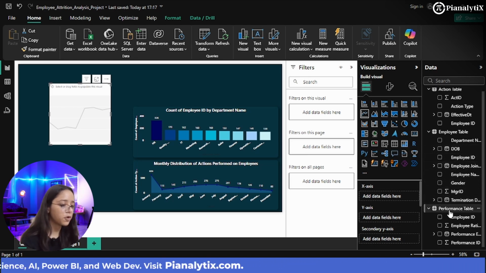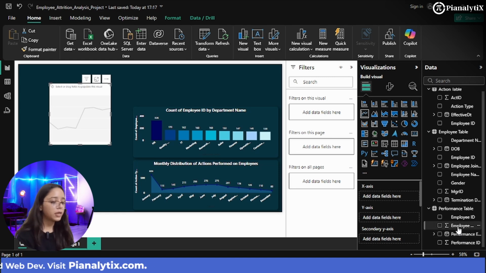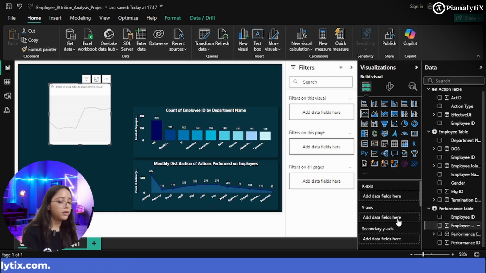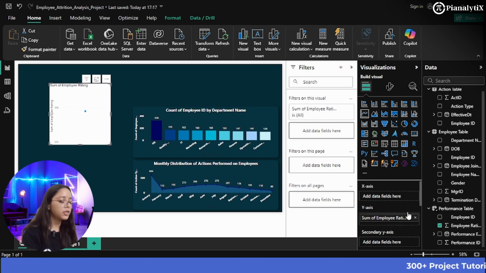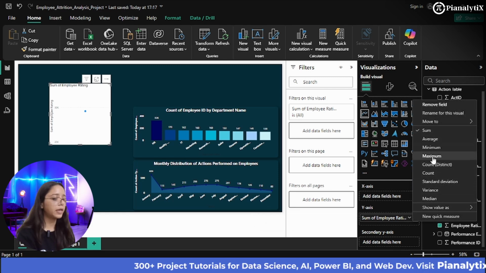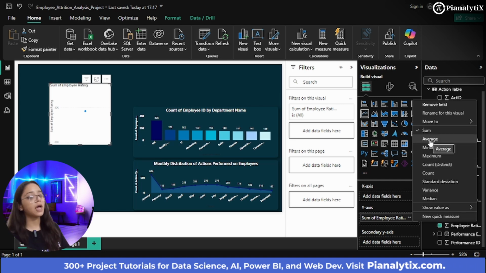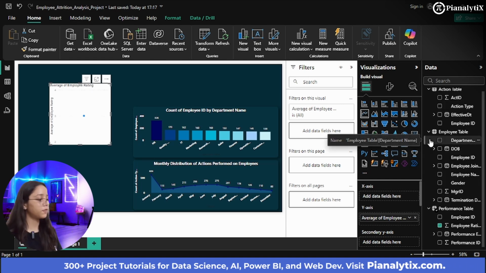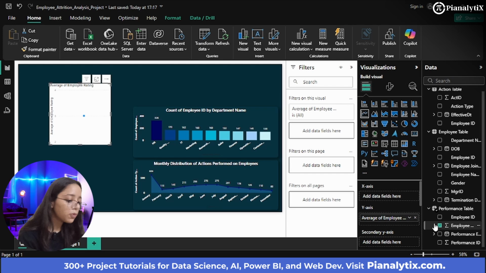So we'll go in the performance table and we will click on the employee rating and we will put it in the y-axis. We want the average of employee rating, right? So we will just click here and you can have a minimum of employee rating. You can have a maximum, you can have an average. So I'll have an average only for now. And we want it by basically in each year what was their rating.